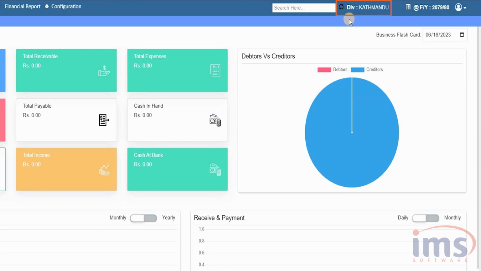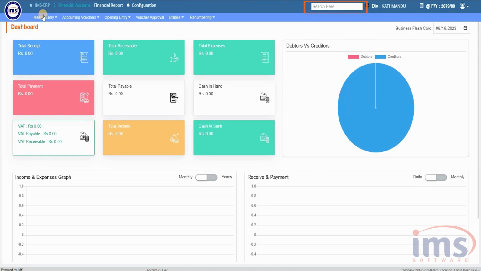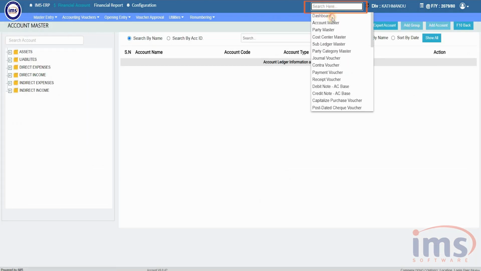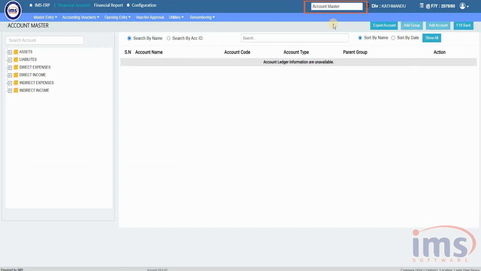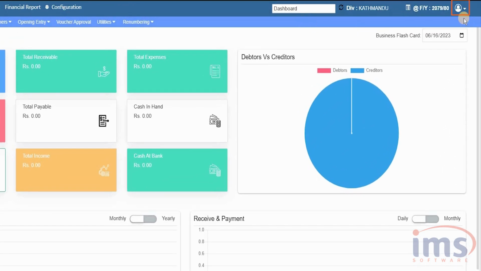If the branches don't exist as per your requirement, then you can contact us through IMS support. After that, the search box. This feature allows you to search for specific submenus within the software quickly. This saves time and effort compared to manually searching through the different menu options. After that, let's look into this icon, from where you will be able to change your password and sign out from the software.